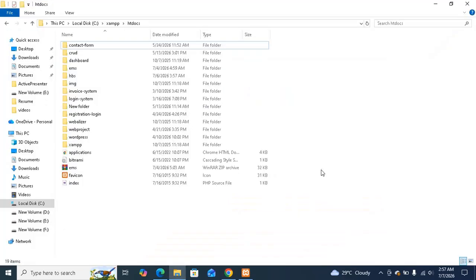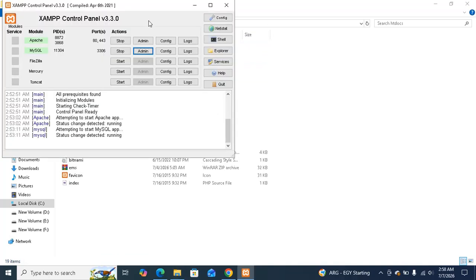As you can see, I have a folder HBS in htdocs. When you download and extract the zip file, just keep the folder in the htdocs folder. Go to C drive, XAMPP, then htdocs, and keep the folder HBS in htdocs. When you open the XAMPP control panel, make sure to start Apache and MySQL.